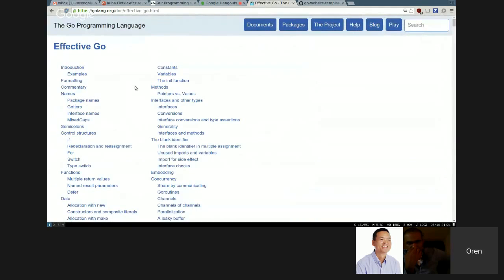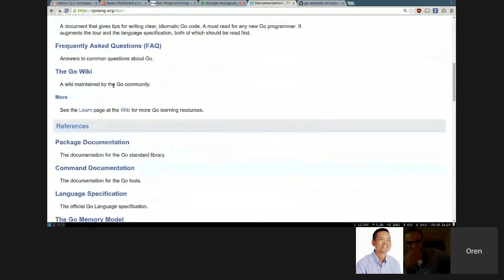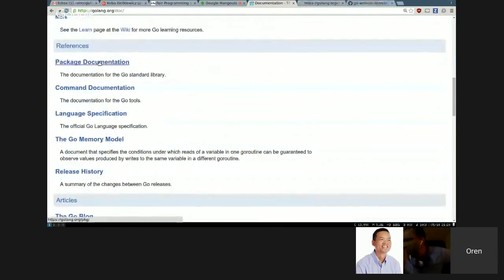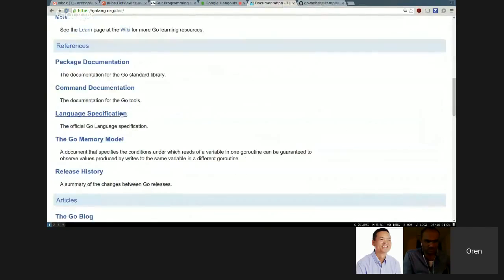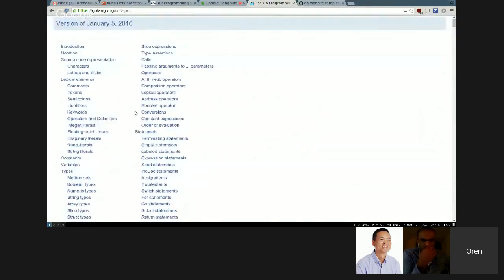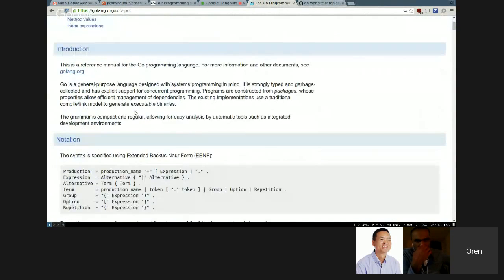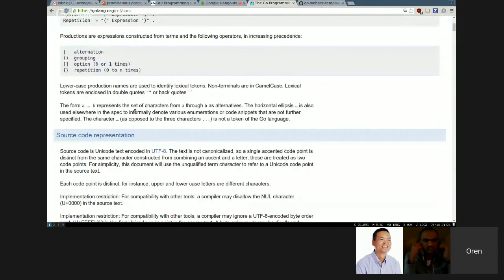Did I mention Effective Go? Yes, I did mention it. It's important to read. FAQ, Go wiki. That's the package documentation that I think we looked at before. The language specification is also a page that you sometimes need to read. Once in a while, it's pretty cool to see the spec. It's a very concise specification.